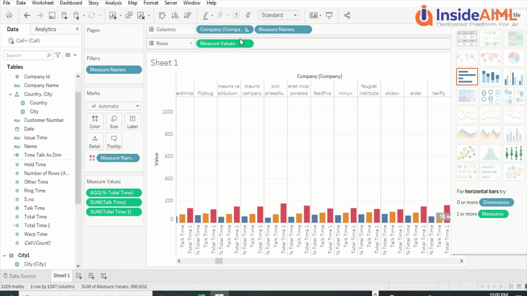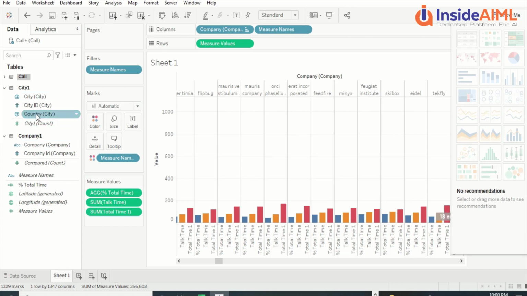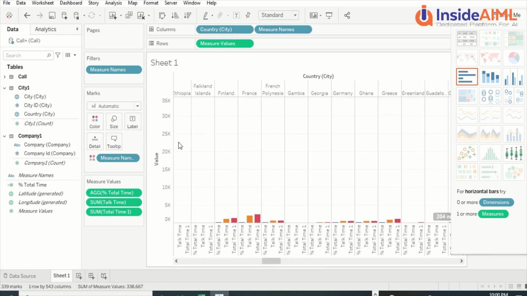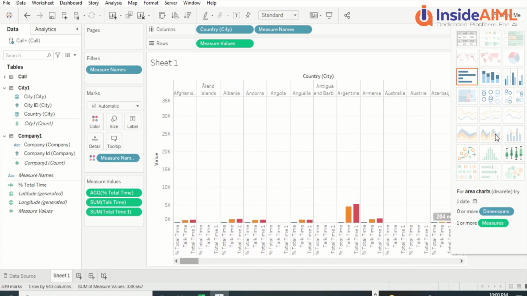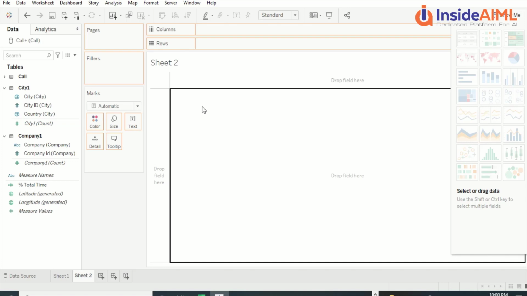Or I can basically remove the company name, and let's say, where is the country? Drag it back so I can see it country wise. And when it is country wise, let's create one more sheet and see if this does detect country. Okay, this is already detecting it as a country, let's see if it provides us a map visual or not.